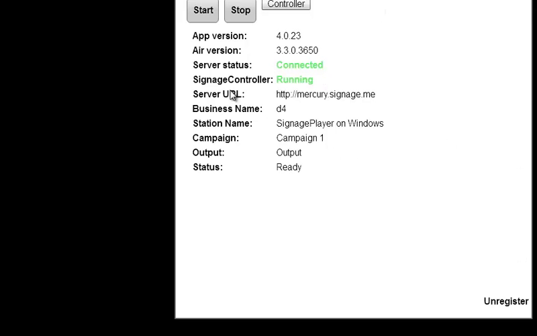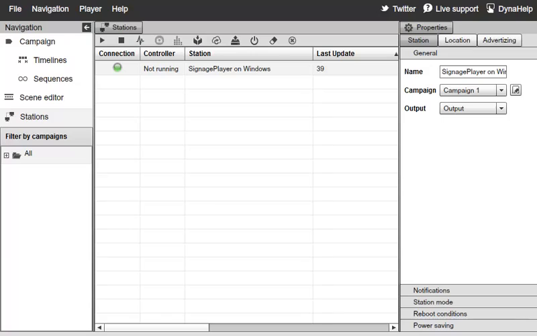And you can see that now the Signage controller is running. Switching back to the Signage Studio, we'll give it a few seconds. And you can see that now it's switched into running. So we have a green light, which means we have an active socket connection, the controller is running, and we can begin kicking off the presentation.